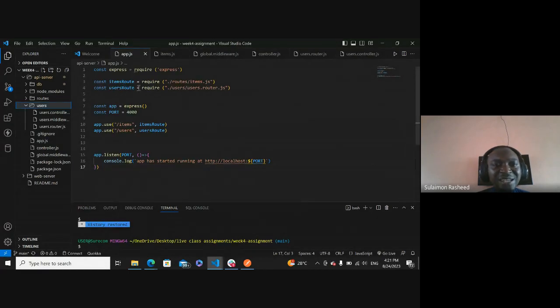Now, this name here, user route, is just a variable, right? It's just a variable that is holding everything that we have in this user route. Everything we have here. I'm going to open this user router now. You will see what is there, right? So everything we have there is being represented. The container holding it is this user route, right?